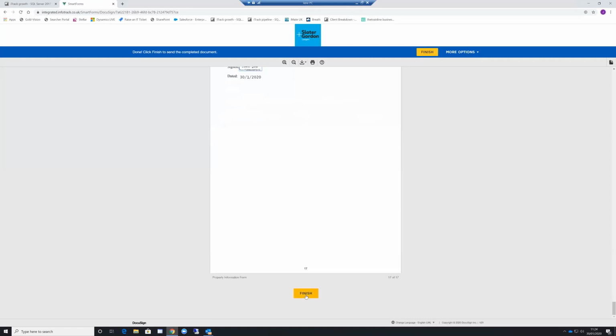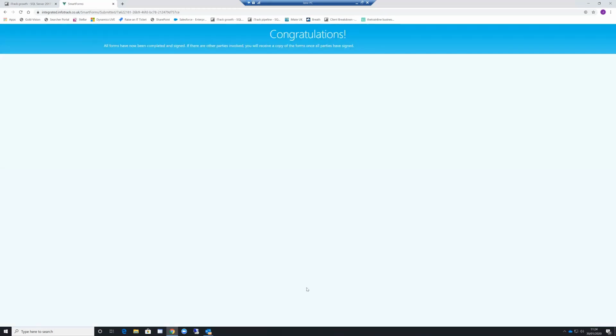Clicking down to the bottom or the top, I can click finish, and then I'm given a message as a client that that process has been finished. And once all of the parties involved in the transaction have signed it, then it will be completed. Okay, so let's have a look at what that looks like then from a user perspective within InfoTrack and what happens to those documents within the matter.